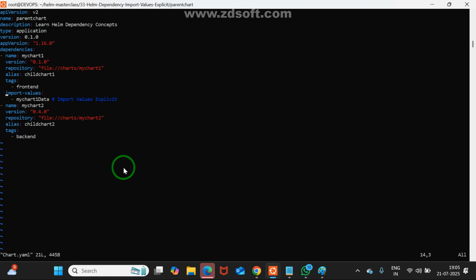Import values. What do you want to import? I said one marking pointer, right? What is the pointer? My chart one data. There they mention my chart one data. Is it okay for you? They will automatically get it. Is it okay for you? Everybody understood? Escape.